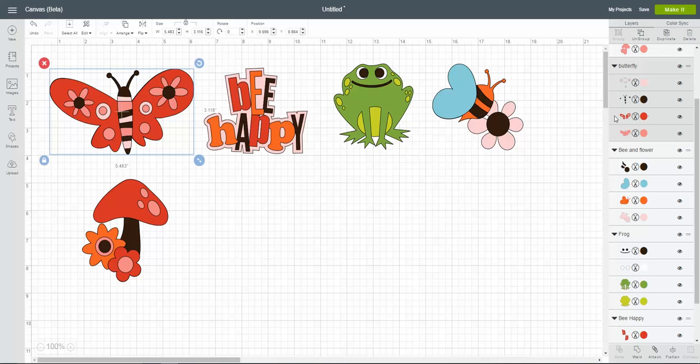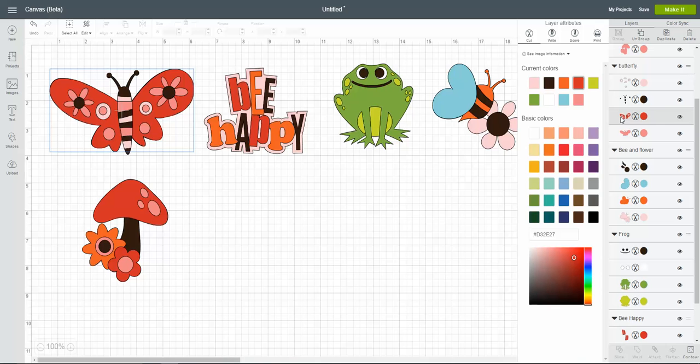So I'm going to click on the butterfly, and you'll notice that when you click on that particular layer, it's going to give you this kind of a gray selection, so you know that that's what you're working with. So this is the top layer of that butterfly, and now you're in your layer attributes panel where you see the cut, write, score, and print, and we'll be going over all of those features at another time.